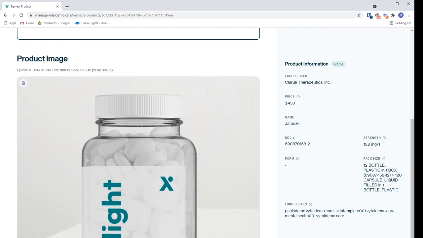And finally, you have the image. There's not much to say here. Play around with different images to see how they affect the customer's perception of your product, as well as your conversion rate.